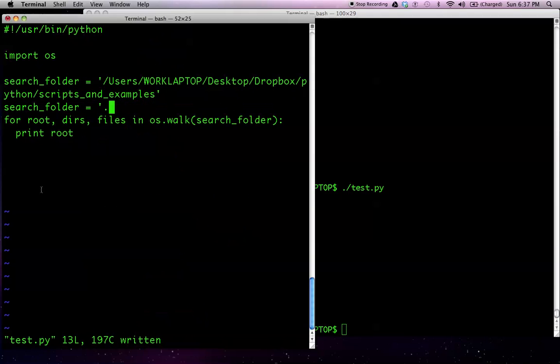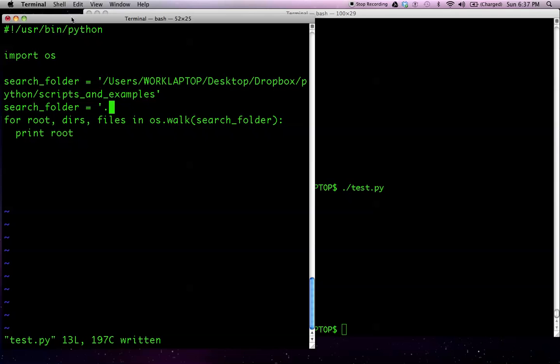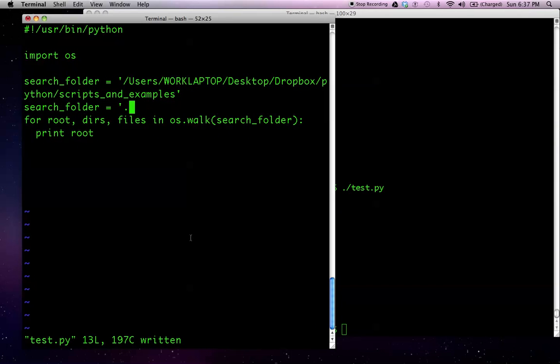But what we're seeing here when we print root with os.walk is we're just seeing the directories. And we can see also that we're looping through about 10 or 11 times. So the for loop is looping 11 times. So what's it looping over? What is for looping over when we look at os.walk?